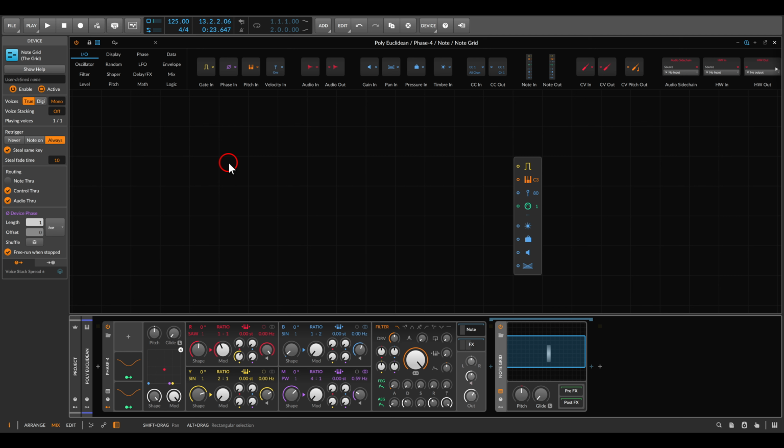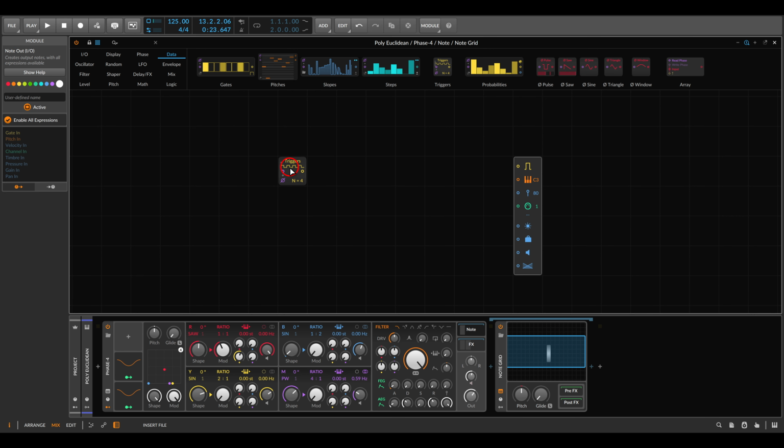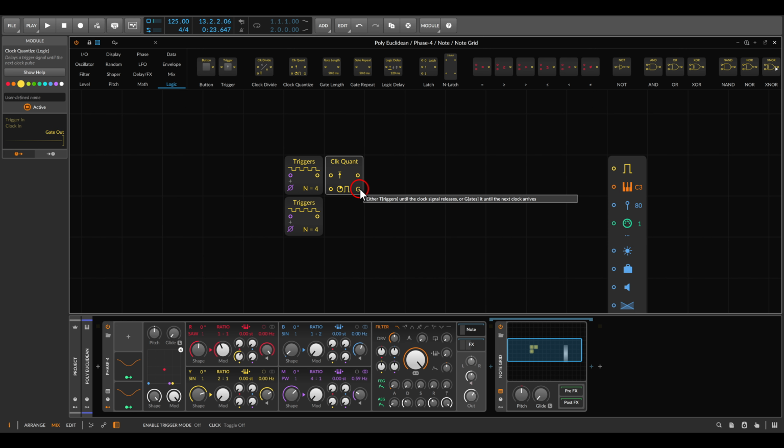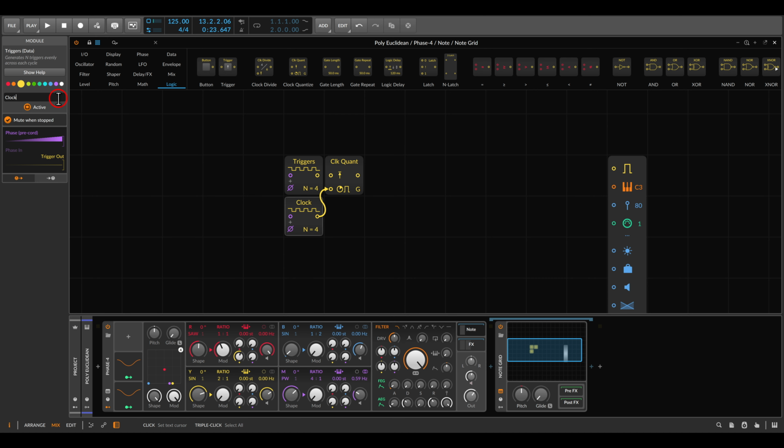So we will start building this setup with two trigger modules, 1 and 2. We will combine them to create our rhythms. But first of all, I will set them to stop running or mute when stopped, just so we have a bit more control. And we will combine them with the clock quantize module, this one here. This module will make sure that the trigger input will happen only together with the clock. So the clock signal will come from the lower triggers. We can also name this clock. And the actual triggers will come from the upper module here.